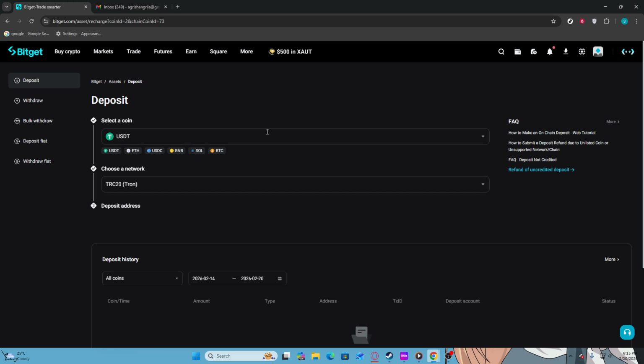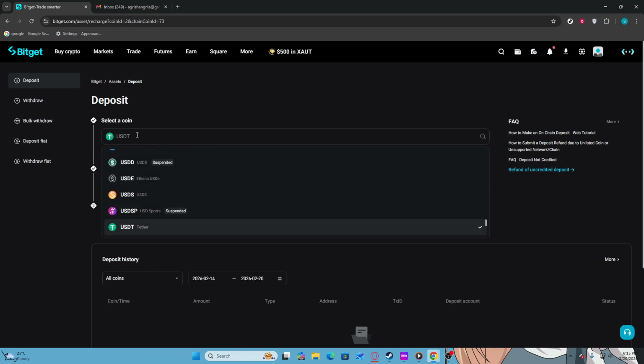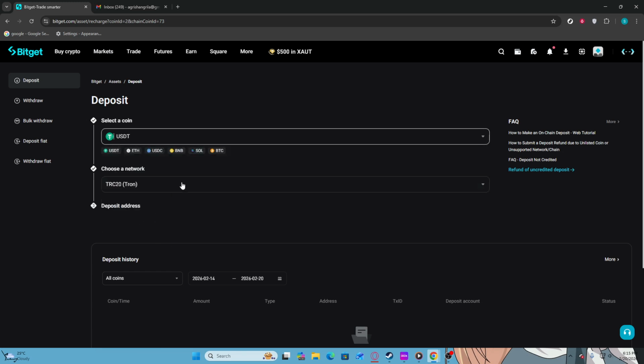Look for the option labeled Select a Coin. Upon selecting Select a Coin, a list of available cryptocurrencies will appear. Choose the one you want to deposit. For this example, let's say you select USDT. This choice is important as it determines the type of deposit you will make.